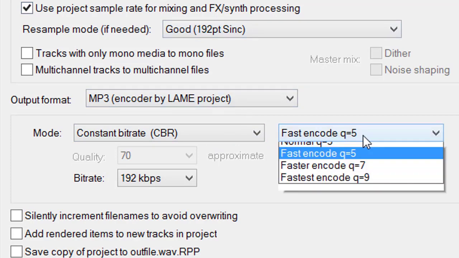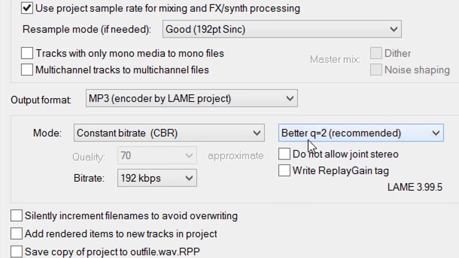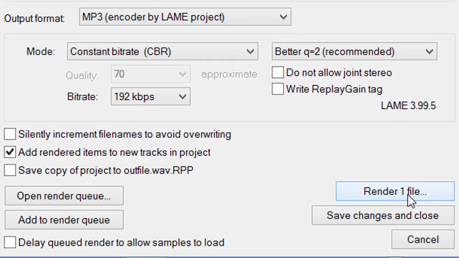Now, down here, the encode, this is something new with Reaper. We're going to change this to a -2. This was updated recently, constant bitrate. We are at the MP3. We're going to click Add Rendered Items to New Track and Project. We're going to say Render 1 File.